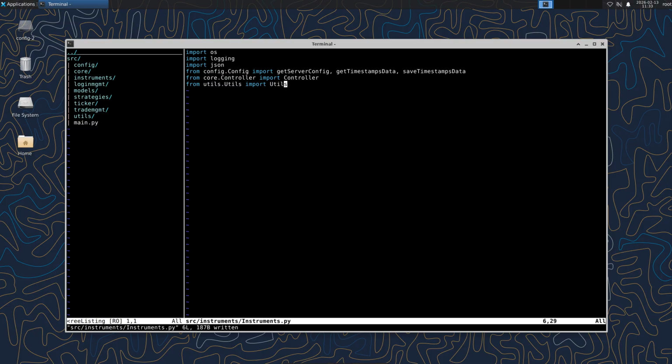From config, it imports get server config, get timestamps data, and save timestamps data, so instruments can read server-level settings and load or persist the cache timestamp/metadata that strategies rely on. Controller from core.controller is imported so instruments can participate in the same orchestration surface and access controller-level facilities if needed, and utils from utils. Util supplies shared helper routines used during normalization and format conversions.